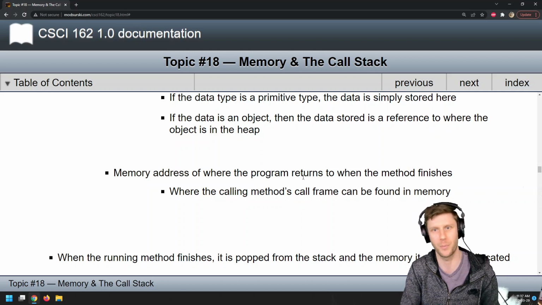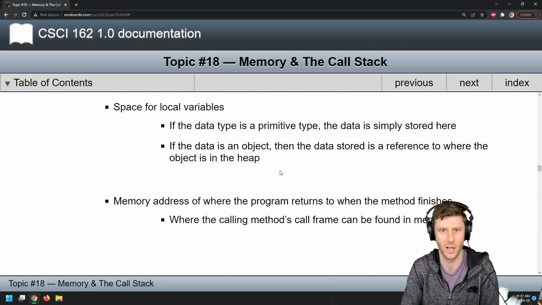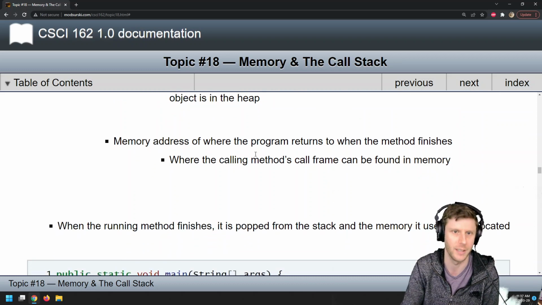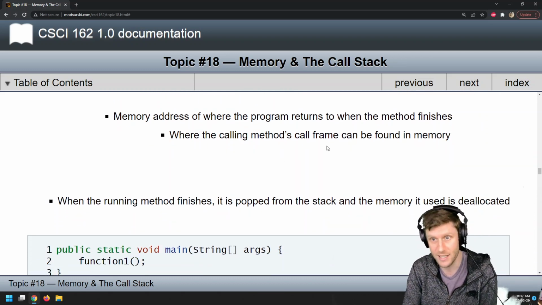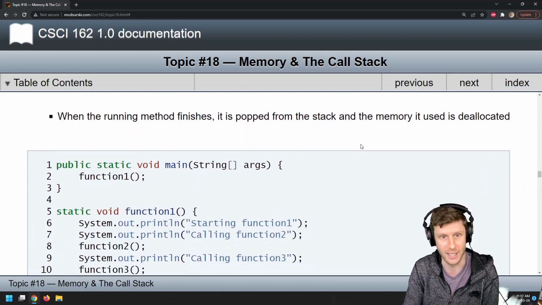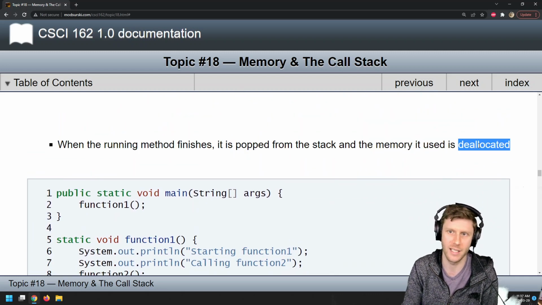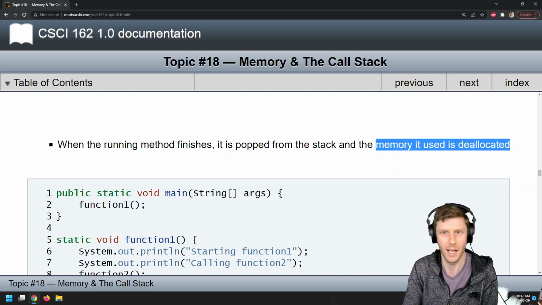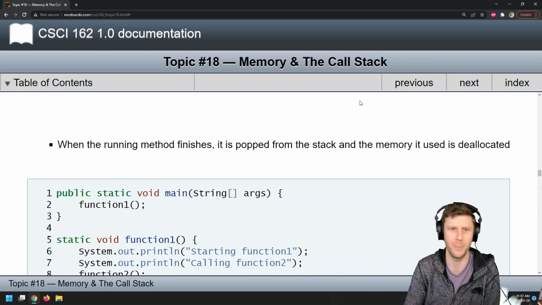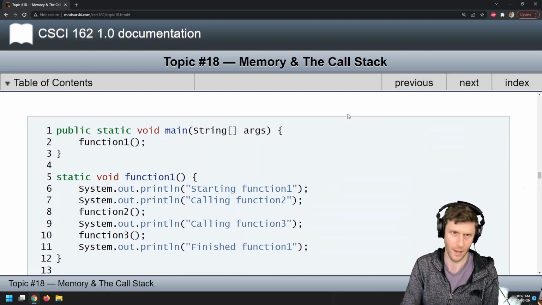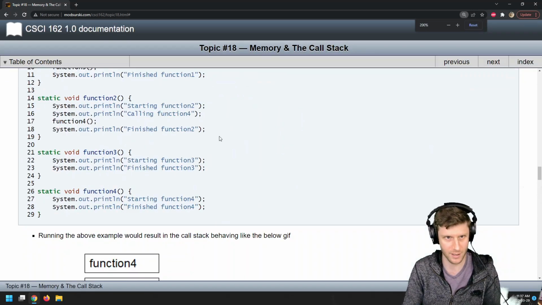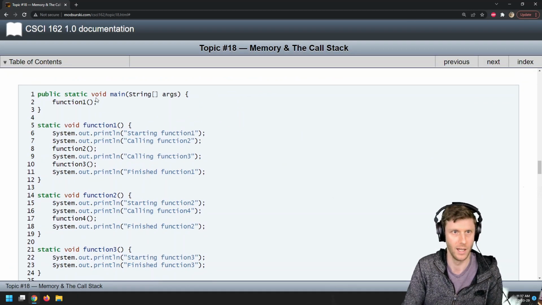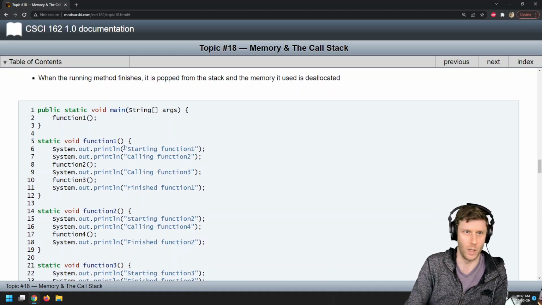And memory address of where the program returns to when the method finishes, where the calling method's call frame can be found in memory. Right. So when the running method finishes, it's popped from the stack and the memory it used is deallocated. And it's automatically deallocated for us. So that's nice. I mean, in Java, things are deallocated for us in the heap, but you know, the garbage collection has to do it. But if we go and look at this little example here, I've got my main that calls function 1, and then function 1 calls function 2 and function 3.